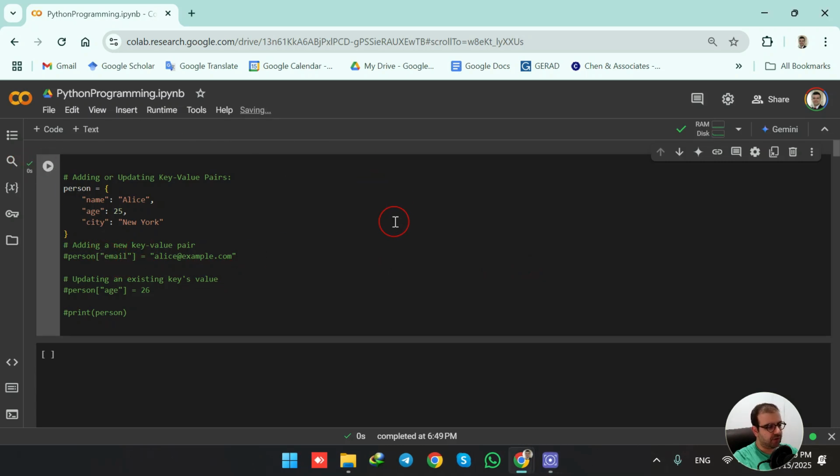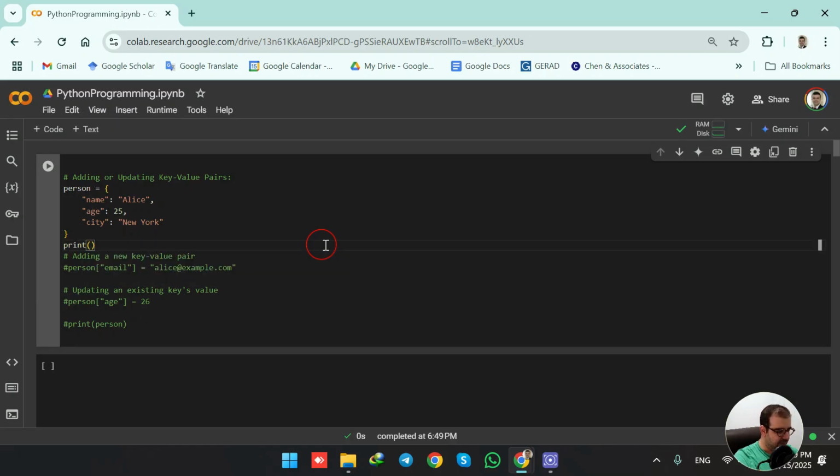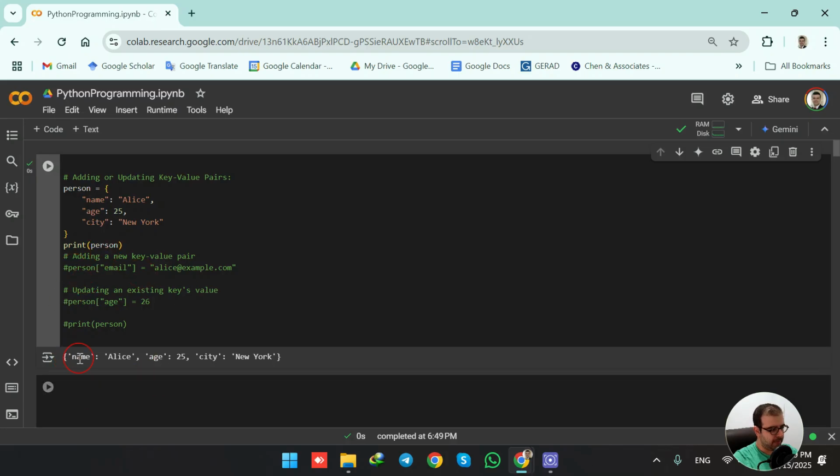In today's video, we are going to learn how to add or update key value pairs in dictionaries in Python. So here is my dictionary. It is called person and it has three keys, name, age, and city. And it has three values, Alice, 25, and New York. So when I print this dictionary in the output in the terminal, we see that all the data of the dictionary is being printed. So name Alice, age 25, and city New York.